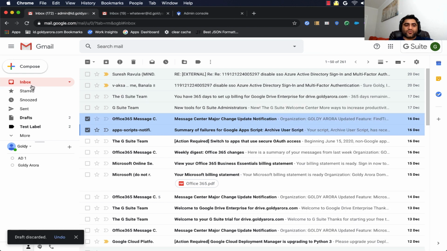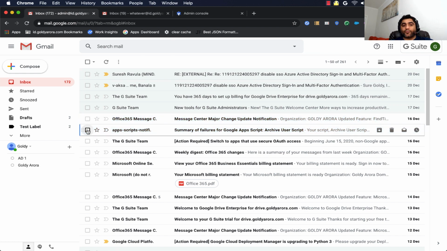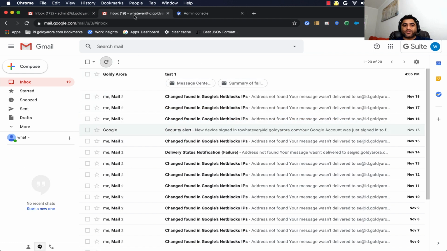Okay, now let's go to the recipient side, because we just sent a test email, and see how that looks on the recipient side. So this is my mailbox, and we received this test email 1. As you see, there are two attachments to it.